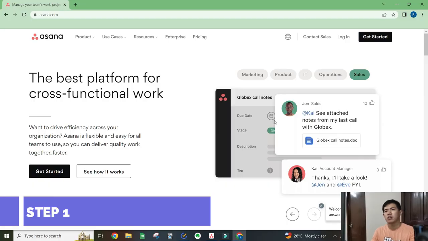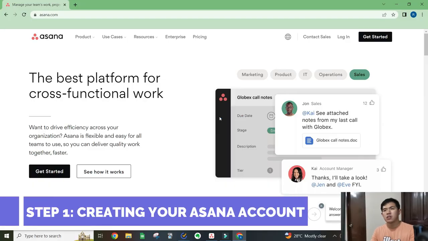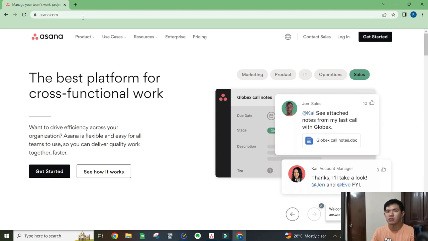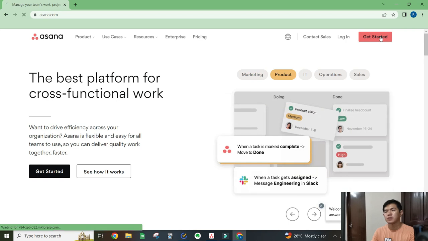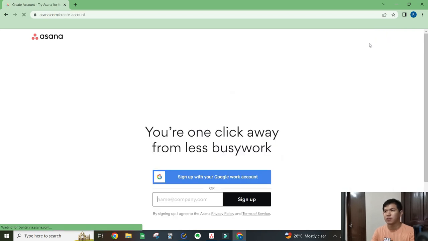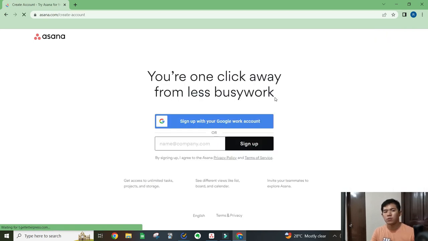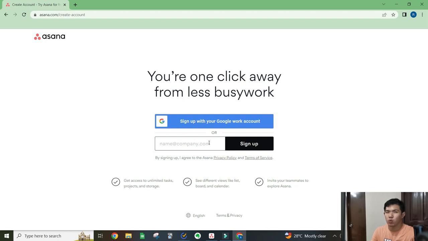So for step one, we want to sign up first. So to begin with, let's head over to asana.com and then click on the Get Started button. So I'm assuming you're using your SU email, okay? So now we're just gonna sign up with our Google Work account, or you can also use this if you want to set up a password. But if you don't, then you can just click on this, Google.